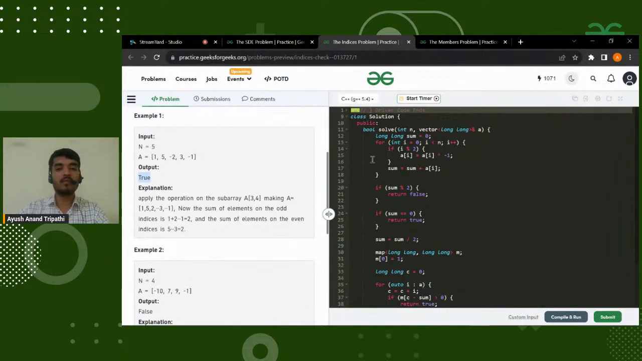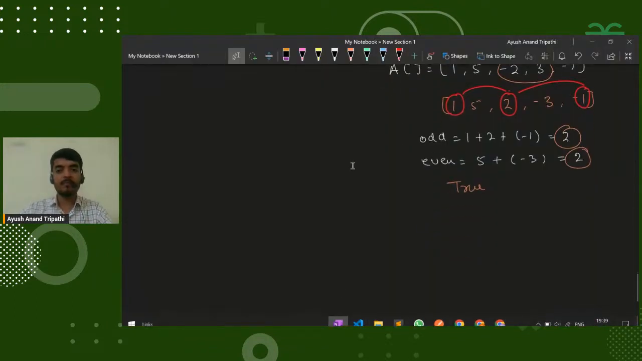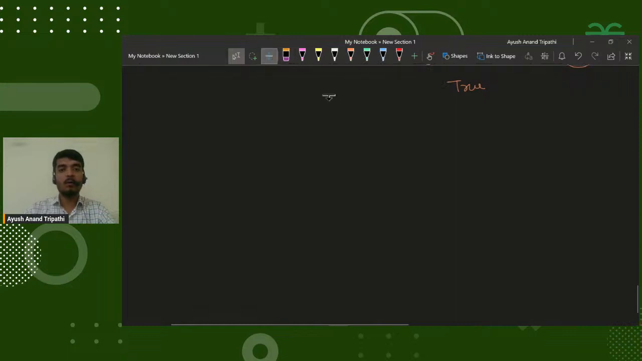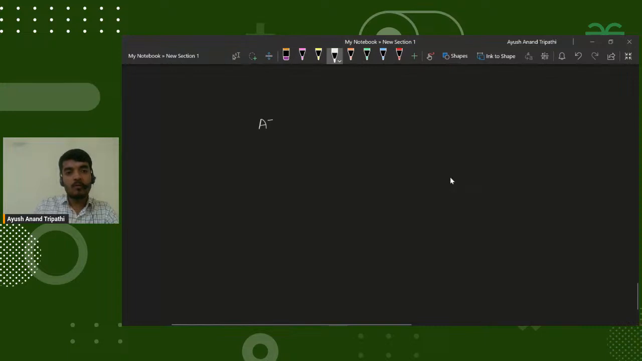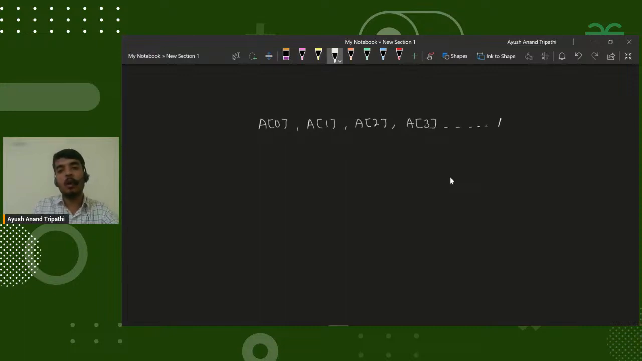So now let's see how we can solve this problem. Let me just first write the elements. So a of 0, then a of 1, and I'm using zero-based indexing for explanation. A of 2, a of 3, and so on, a of n minus 2, then a of n minus 1, because of zero-based indexing, right?